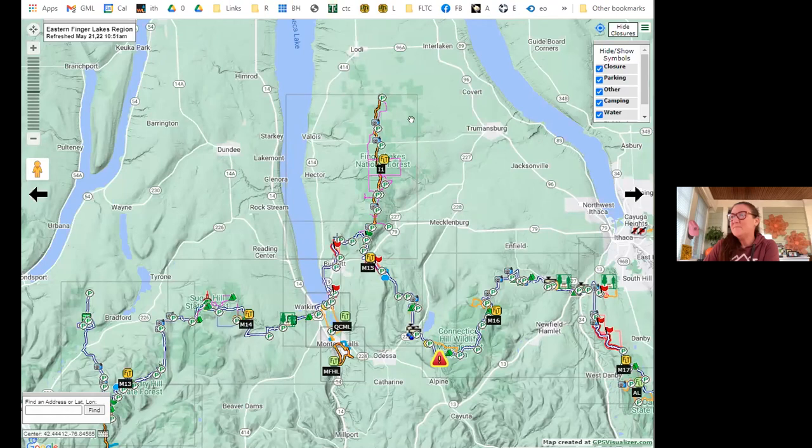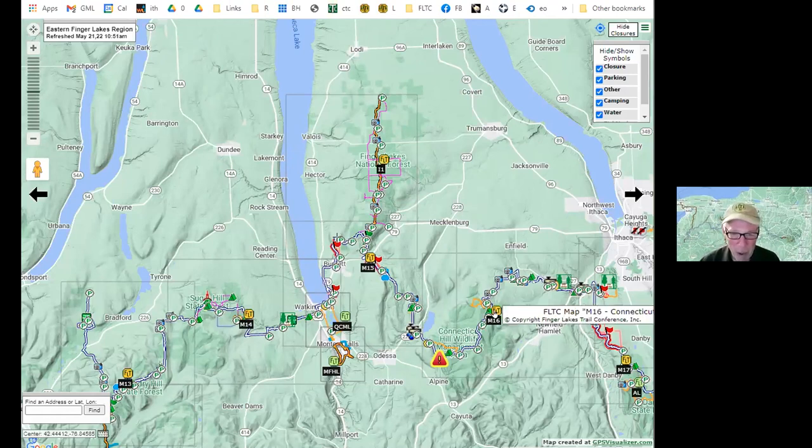Okay, we call this I-1 because it's the Interlochen Trail that goes through the Finger Lakes National Forest. This map we call M-16. It's a part of our main trail that goes from the Allegheny State Park to the Catskills. It takes 34 maps to get across that distance, and this is the 16th of those maps. So they're named M1 through M34.